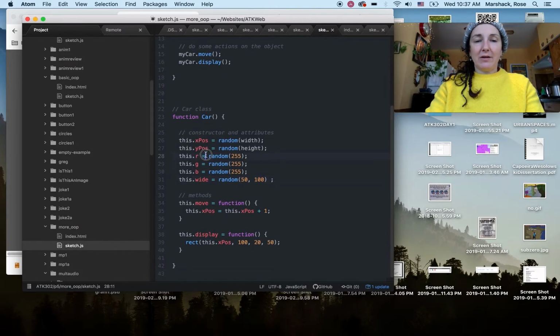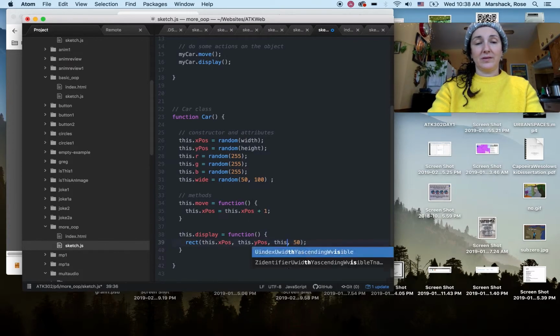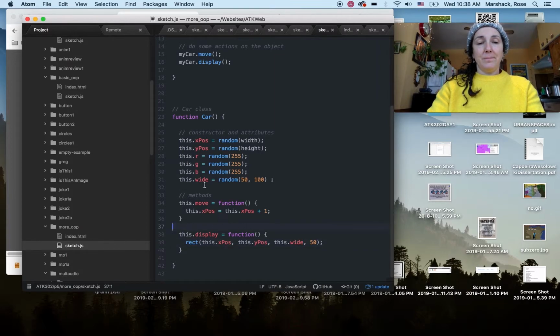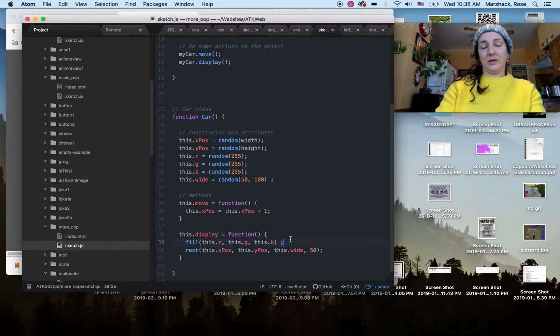So since I've got all these different attributes in here, I need to actually use them. The X position I was already using, right? The rectangle starts at X, its X position. But I should use the Y position here instead of hard coding it to 100. So this.yposition, okay? In fact, here's the width. Now each car has its own width, so this.wide, okay? And then I've got its own RGB values here, so I should use a fill command with those. This.r, this.g, and this.b, right? That'll put a fill in here.